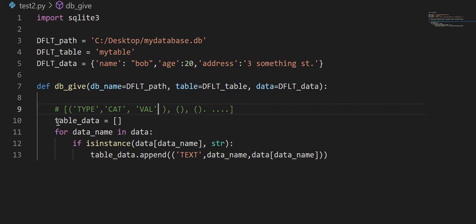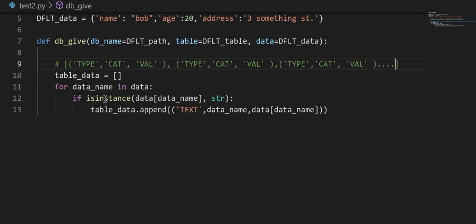And essentially, this table data, you're creating something like this. So I'm just going to copy and paste this here, just for clarity's sake. So you want something like that, and so on and so forth. Basically, you want to make a table data that looks like this: the type, the category, and the value. And that's what we're doing here in this table data.